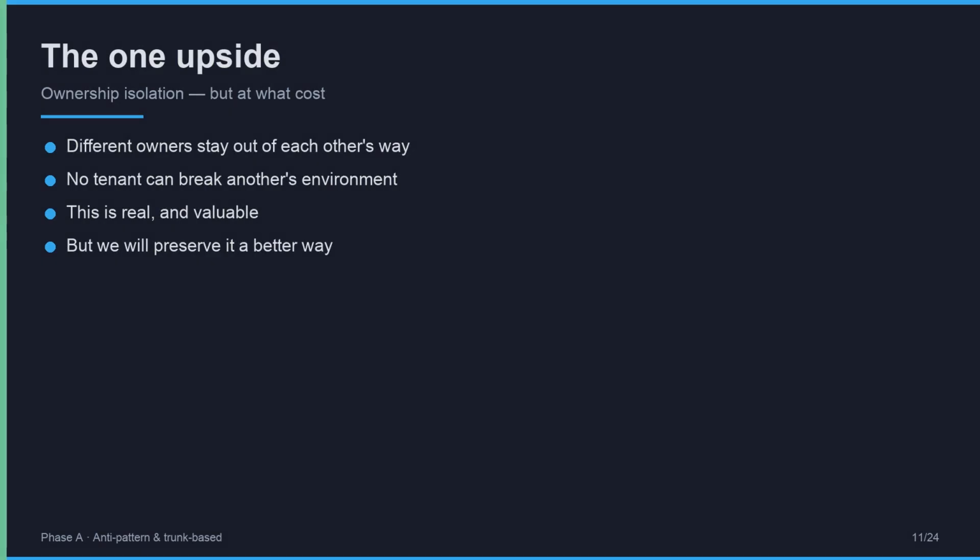To be fair, there is 1 genuine upside. Different owners stay out of each other's way. No tenant can accidentally break another tenant's environment. That isolation is real, and it is valuable, especially when different companies are involved. We are not going to throw it away. We are going to preserve it a much better way.